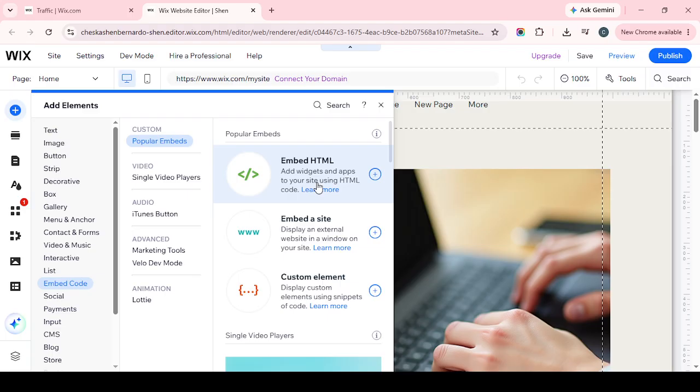That's it for this part of the process. You've opened your layout in the Wix editor through Chrome, confirmed dev mode is active, accessed the Add Elements panel, and inserted an HTML embed from the Embed Code section.